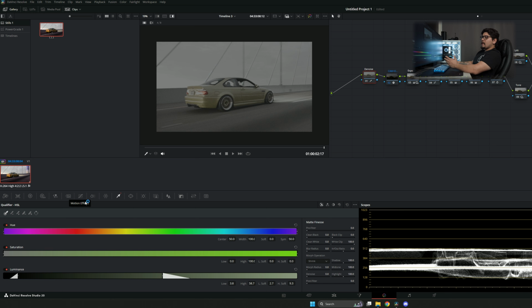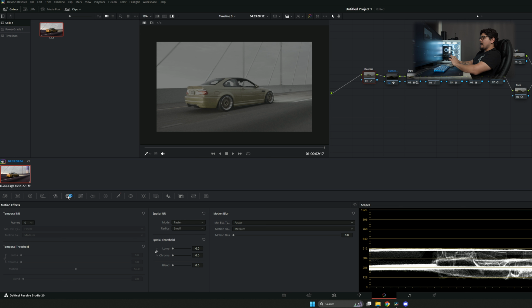So once we're done with that, we'll go into the motion effects, and this is pretty much where you can add noise reduction. The first thing I like to start off with is temporal noise reduction. As for frames, I'm going to set it to 3. For motion estimate, always better. You always want to do better. For motion range, we're going to set it to medium. Now the temporal threshold, this is where we're going to start adding some noise reduction.